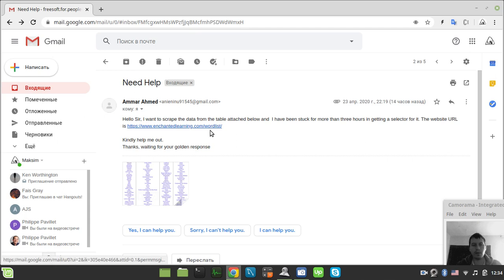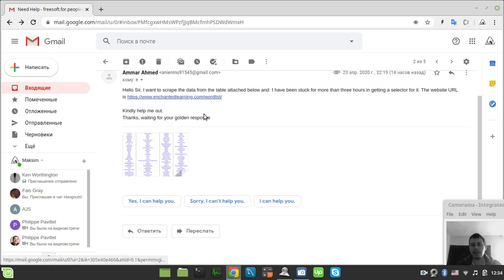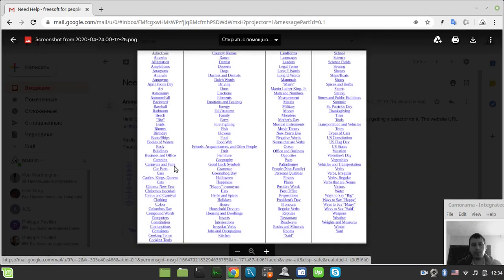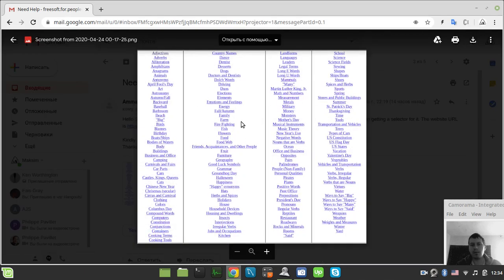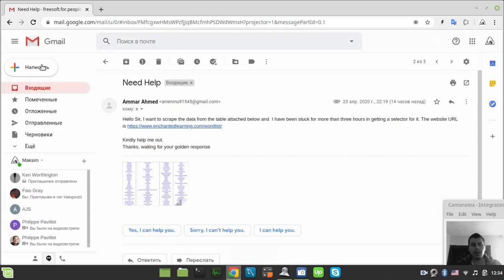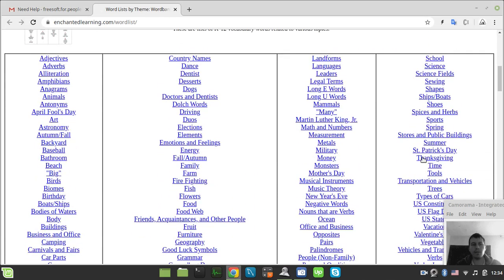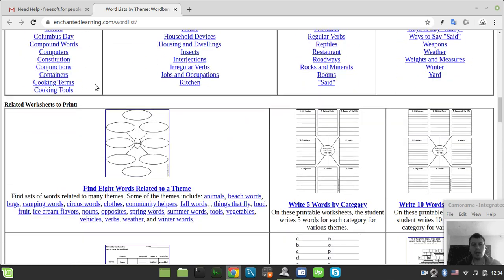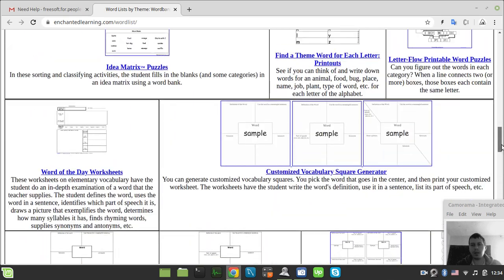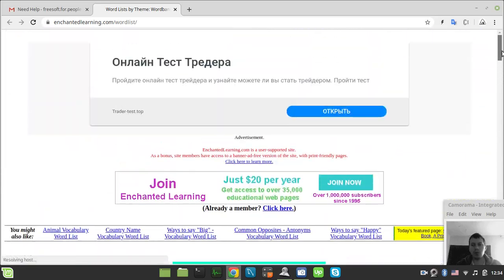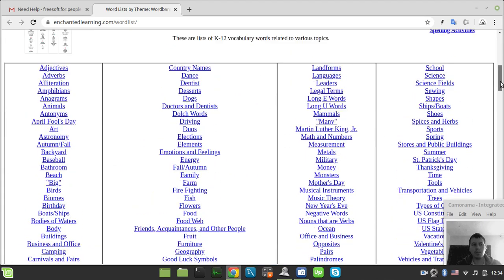So, here in the email itself, Amar asks how to scrape the data from the table, and he provides the screenshot of the exact table to scrape data from, and also the link where this table is actually available. So let's go to the link itself, and here we see the table, right? And I can already say that we see many more tables here as well. So I guess the problem is to pick up the table itself.